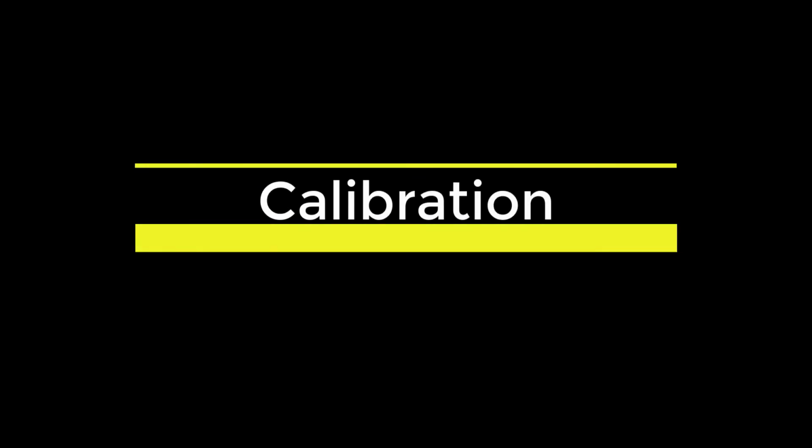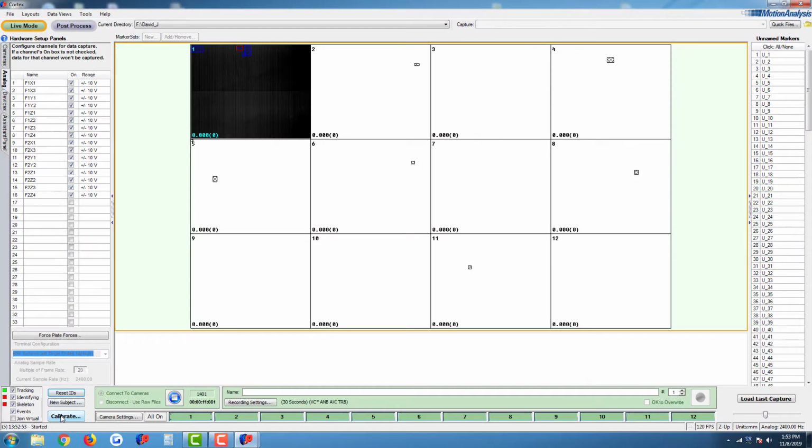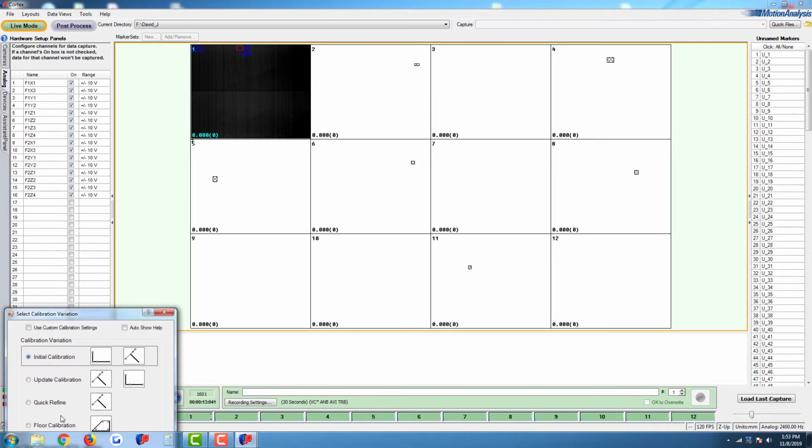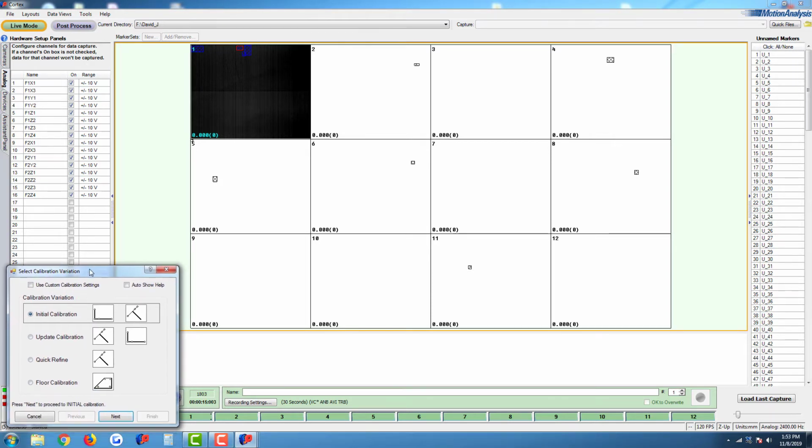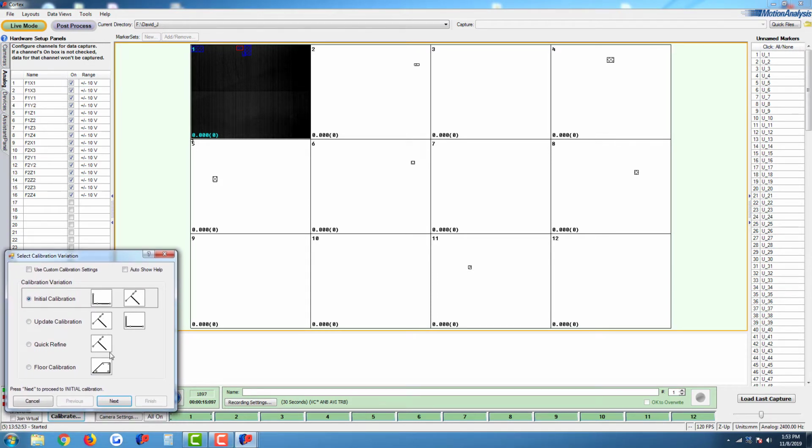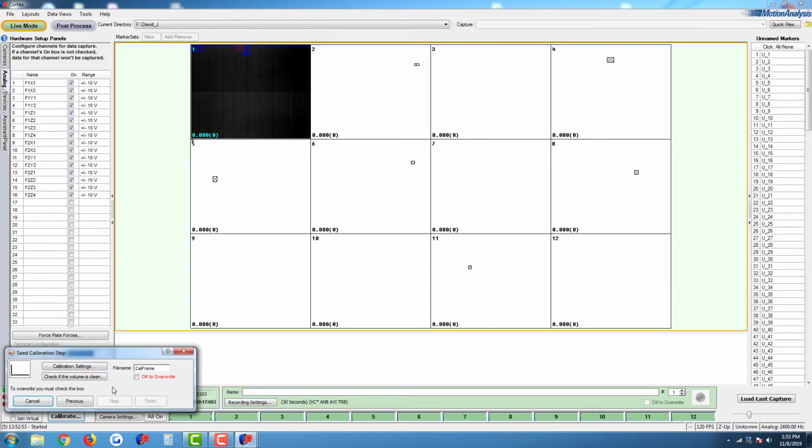That concludes setup. Let's move on to calibration. Go down to the left corner and click Calibrate. We are going to start with initial calibration and then click Next. Before we do anything else, we need to build our L-frame, so don't click on anything on the screen.